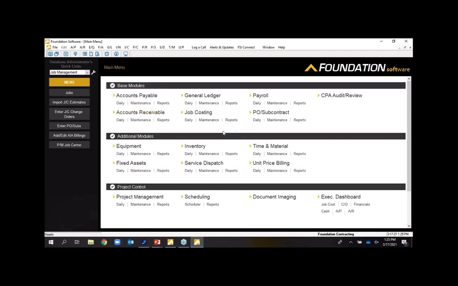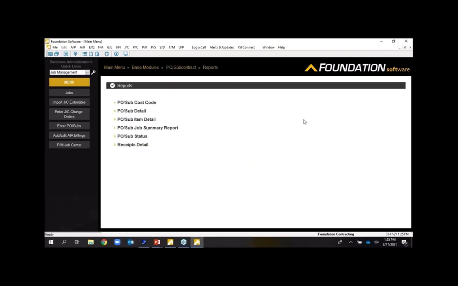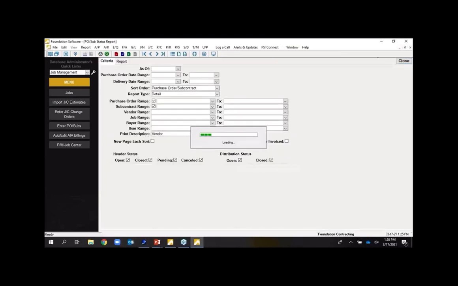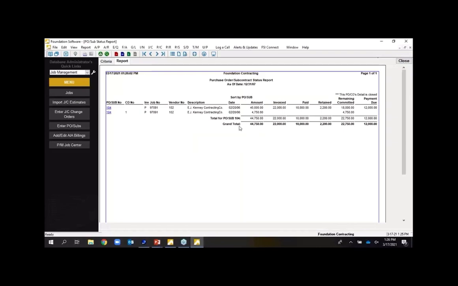Now, there's more, right? We've committed cost tracking, looking at subcontracts issued, purchase orders potentially issued. What have we been billed or invoiced against those commitments, right? So here's a nice summary report with these committed costs. There's a subcontractor that I was using, what I was billed, what I was paid out to them, what's left.